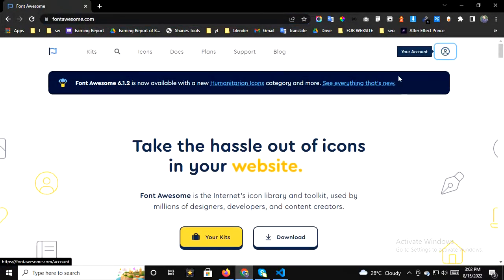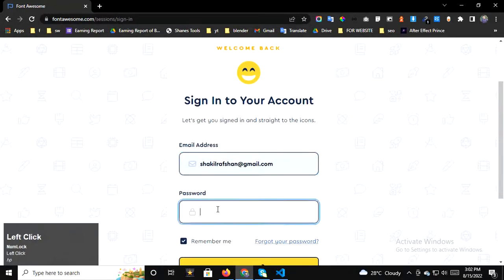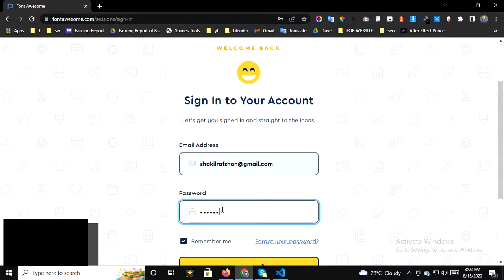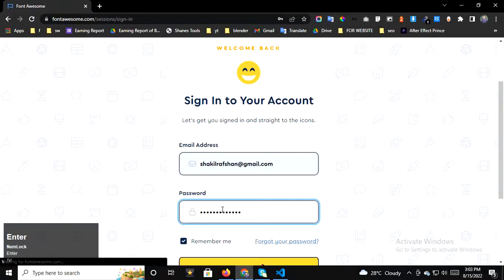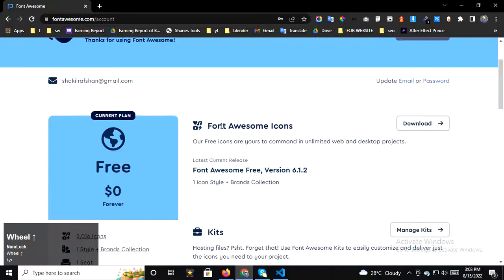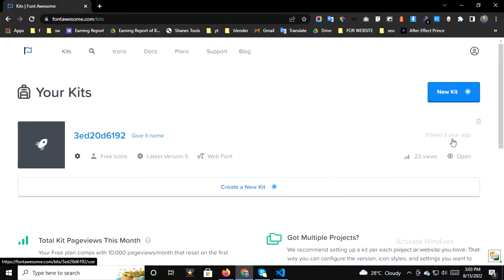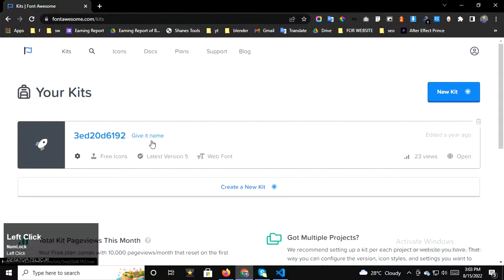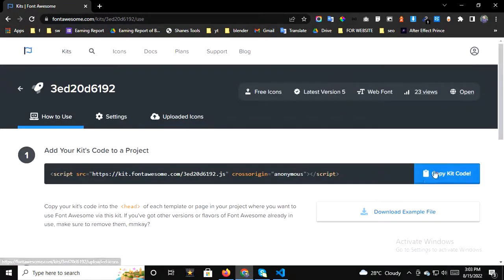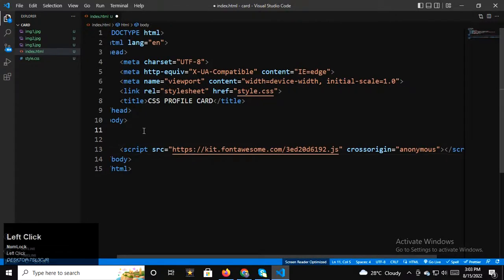So here just log in or create a new account. After login or signing up, click on the Manage Kits button. Click on it and copy the kit code. Then paste it in here. Then follow my HTML code.